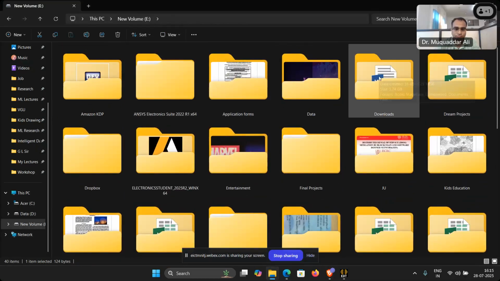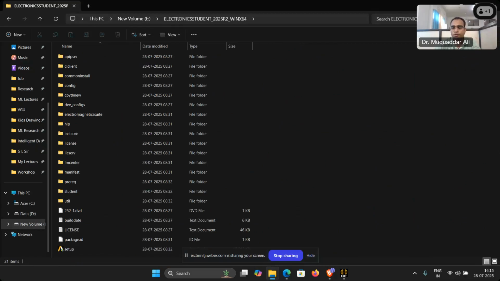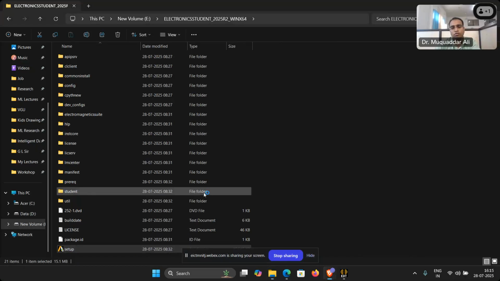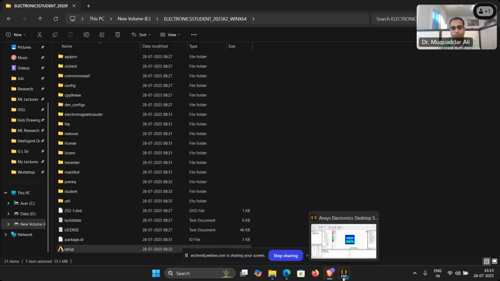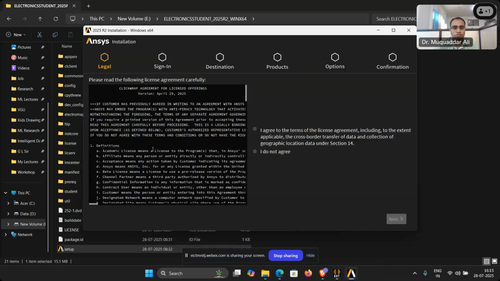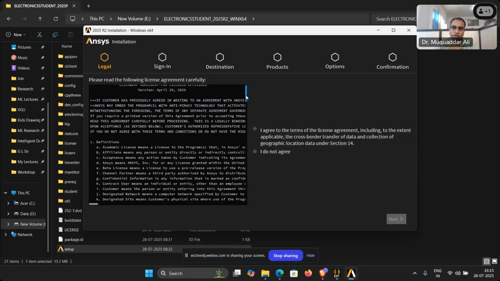So this is the software. Now, what you need to do is double click on this setup. Once you click on the setup, it will start the process, and you just have to click next. Once the setup gets started, you can see the terms of license, and most of the time we don't read these, but reading them is a must.